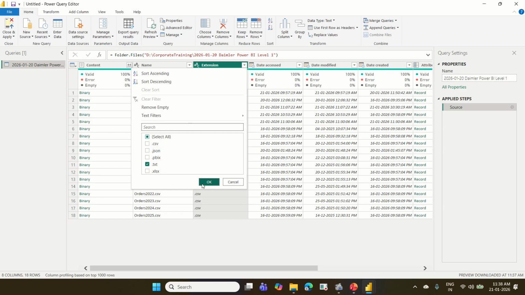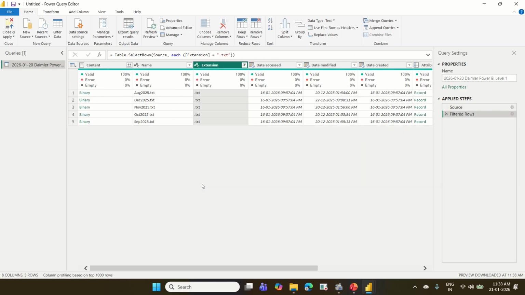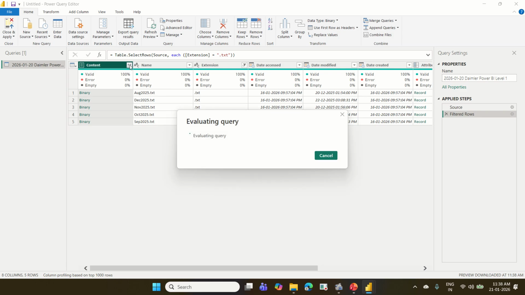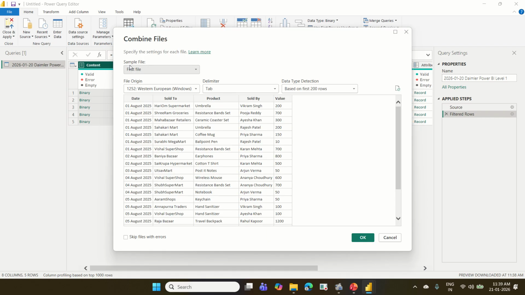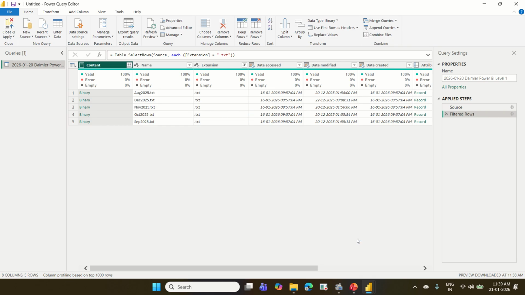TXT. Okay. And what could be the next step? Combine. Click on the double arrow. The double arrow is visible on the combine file. You can do that, or else you can click on the content and enable it, or click on the double arrow here. I click on the double arrow. It will evaluate and it will show you the preview of your file. If you are okay with the preview, just select OK. It will combine all the 5 files into a new file. Say OK. Yes. All the 5 text files were combined into a new file.